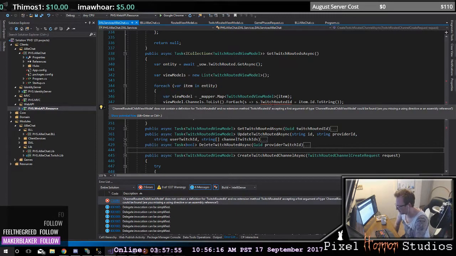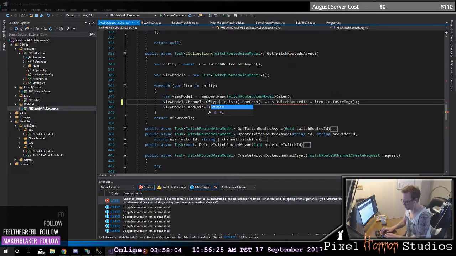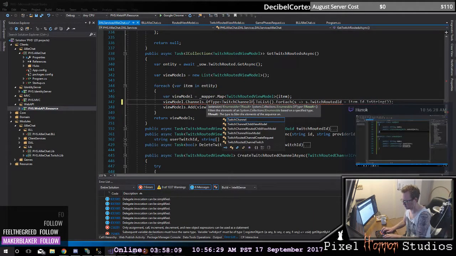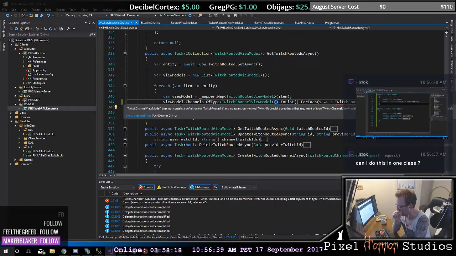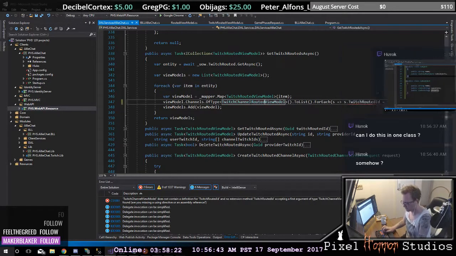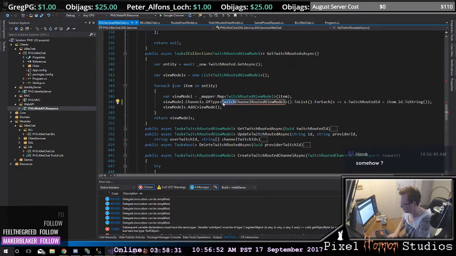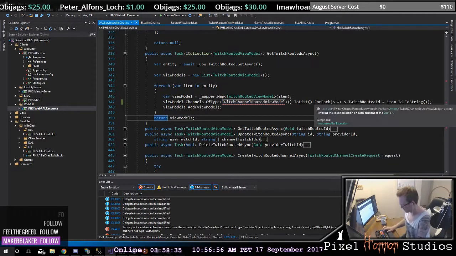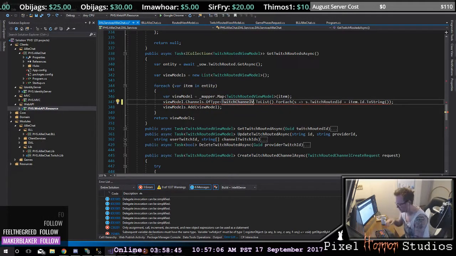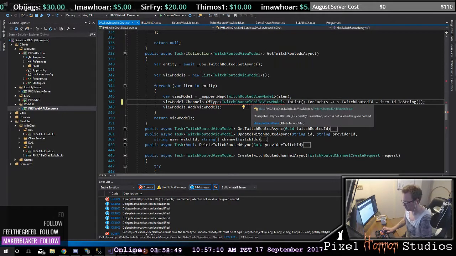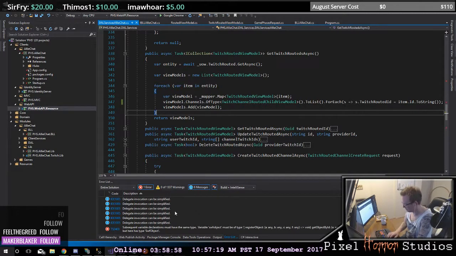Channel routed does not have a Twitch routed ID. So this one is going to be a get Twitch routed async here. So this needs to be of type Twitch channel view model. Channel routed child view model. Boom. Let's try it again.